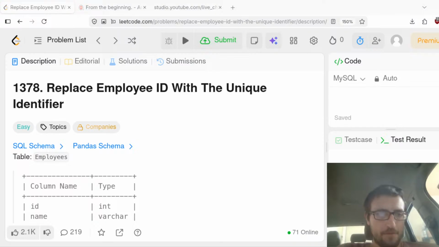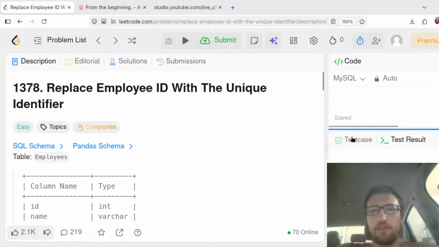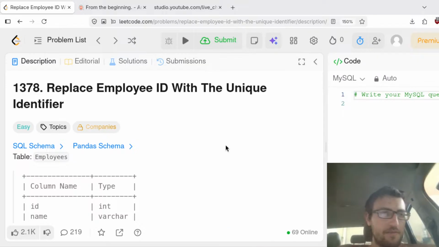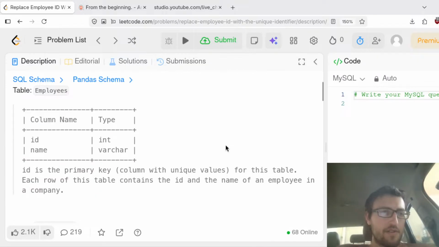Yeah, this next one is replace employee with the unique identifier. It's also MySQL. Let's see. The unique identifier. Okay, employee ID. ID is the primary key for this table. Each row of this table contains the ID and the name of an employee in a company.